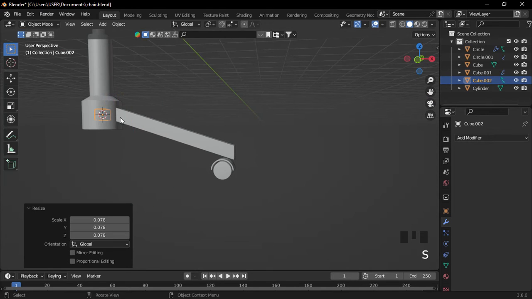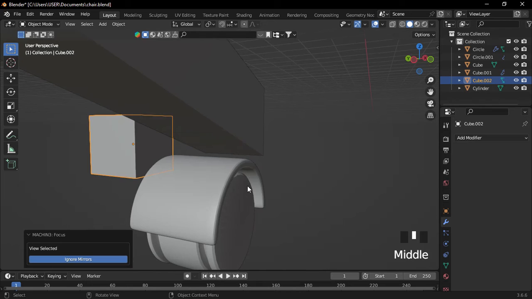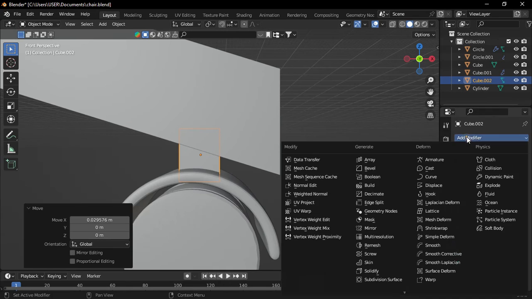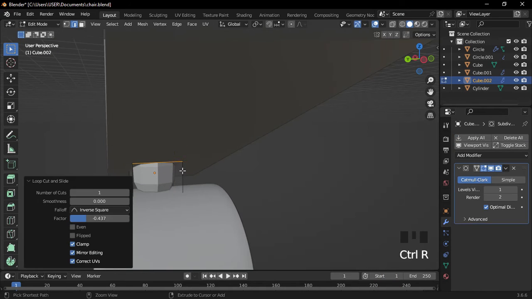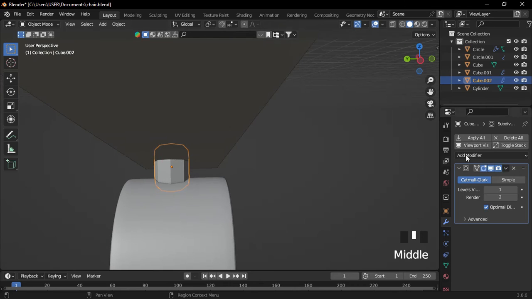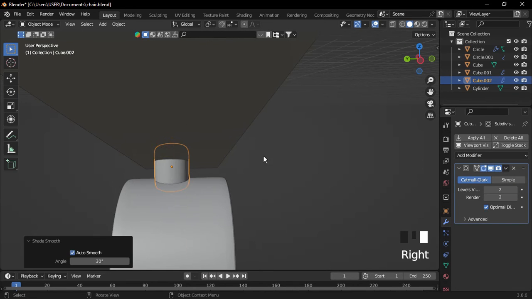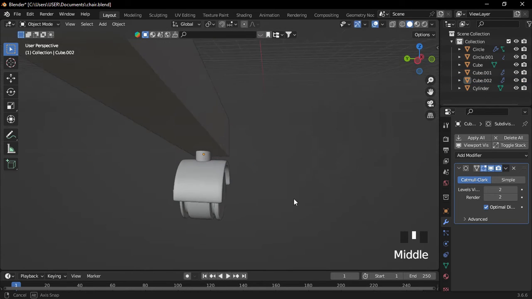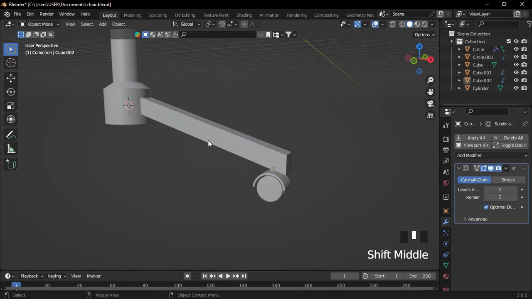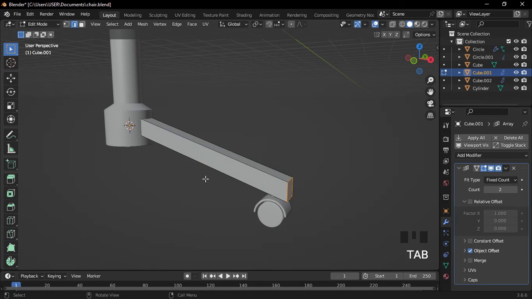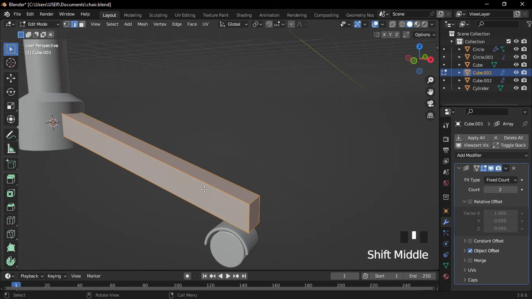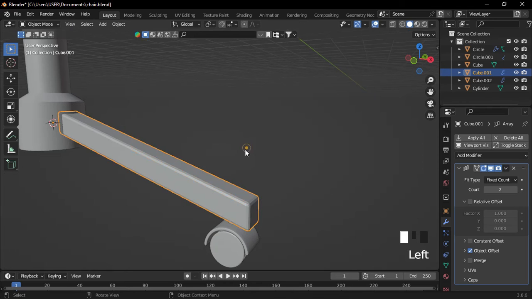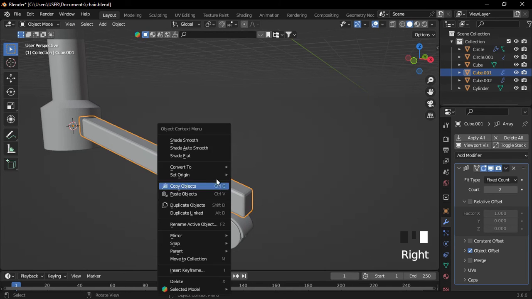Add a cube and adjust the shape like this. Select this cube and go to Edit Mode. Switch to Vertex mode, press A to select everything, then press Ctrl B and bevel the edges. Switch back to Object Mode. Right-click and choose Shade Auto Smooth.